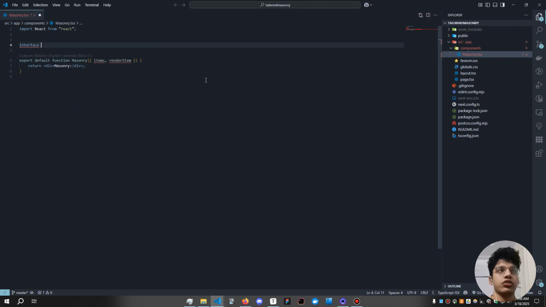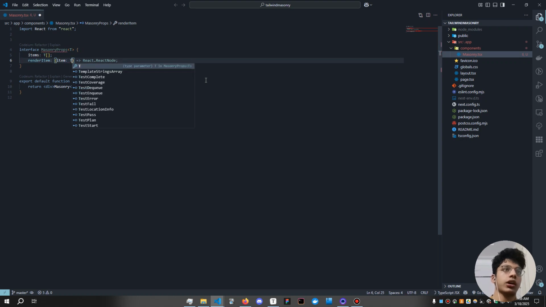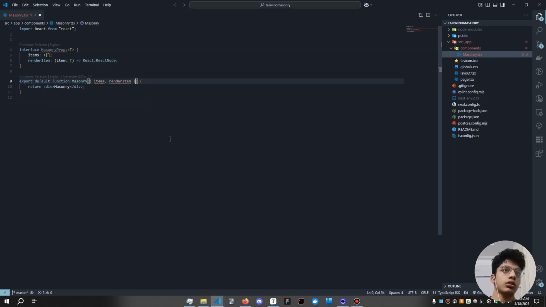And since I'm using TypeScript, I'm also going to assign some types to these props. I'm going to use a generic parameter over here to represent the actual item that's being rendered. And I'm going to pass this here, like so, and also here. Now let's set up the actual code for this.